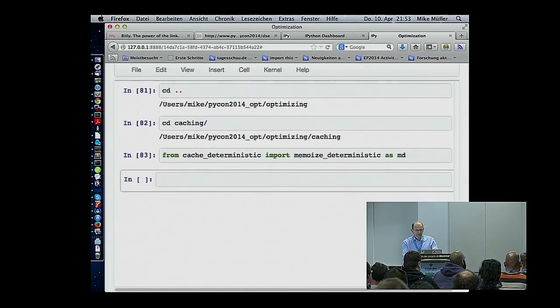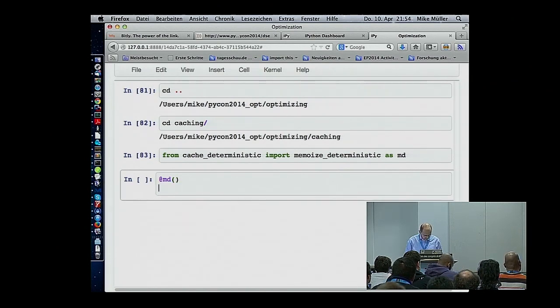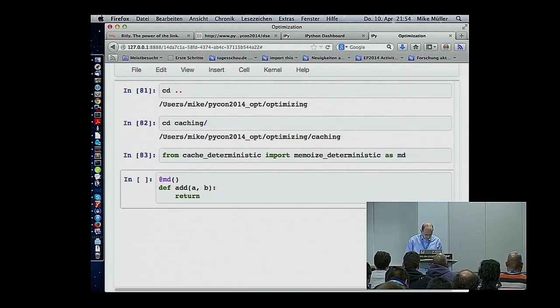Okay, now I have this function there, and now I can use it to actually cache my function, a decorator function. So I use add. This is the decorator here, and as I wrote it, because it uses a parameter, I have to use the parentheses, so it can work. And then I have my function, very complex function, here that returns A plus B.